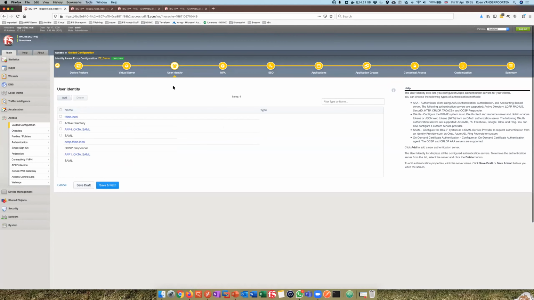The third part of the configuration is establishing the authentication servers. In this case, I have configured 3 different types. First one is an Active Directory, f5lab.local. The second one is a SAML IDP. In this case, it's Okta for 2 different applications, application 1 and application 4. And then I have a certificate authority, an OCSP, that I configured, against which we can check if a certificate is present or not.